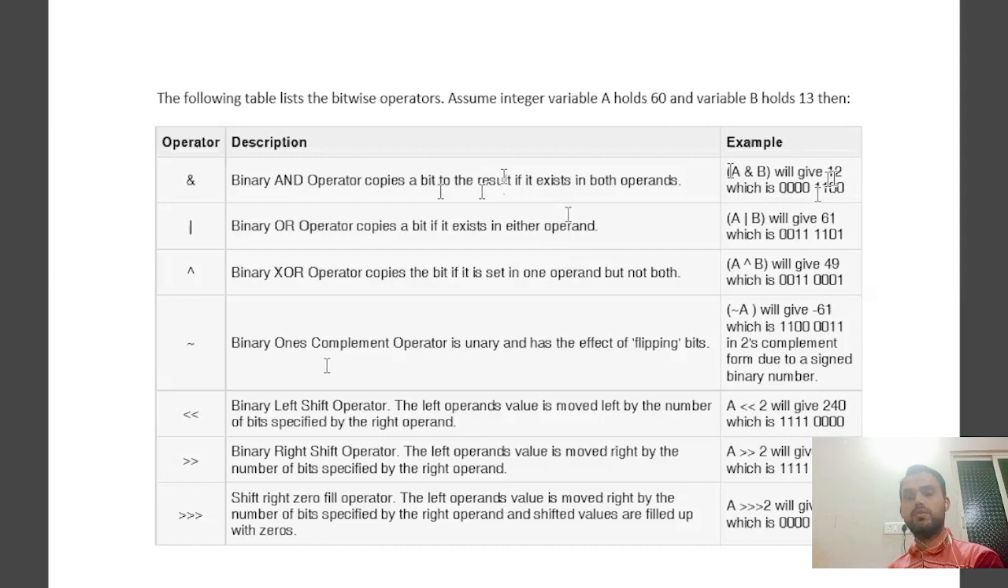But in the OR operator, if either of them is 1, then it will be 1. So 1 0 0 1 1 1, all will be 1 except 0 0. But in the AND operator, if suppose 1 1 is there, then 1 will come. If 0 1 means 0, 1 0 means 0. So in that way you have to do it. Then comes the complement operator. Complement means change. If 1 then 0, if 0 then 1, change of that.